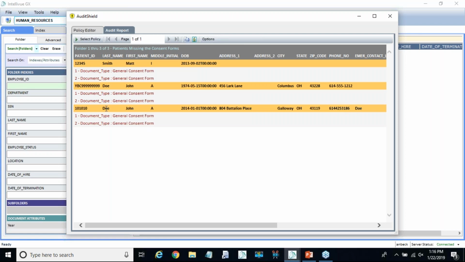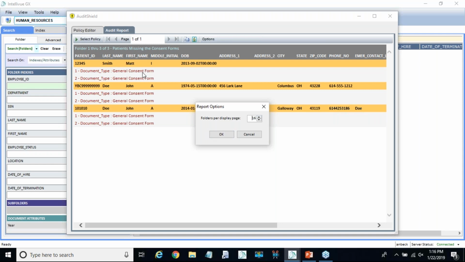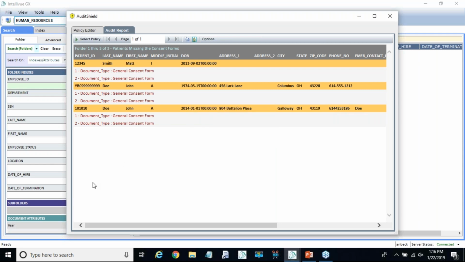You do have some options for this area if you have more results than my examples that I have here. If I click options, I can expand how many folders I display. So you can increase this to how many. So if you wanted to see 15 folders at a time, just click OK. And then the next time you run that policy, you will have a larger amount of results displayed here.